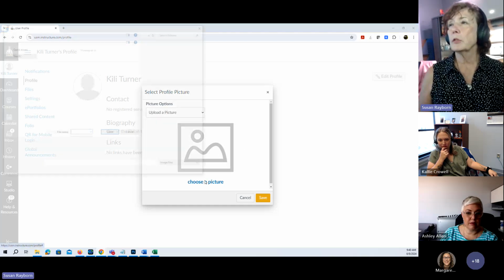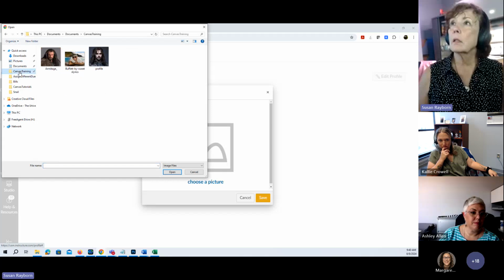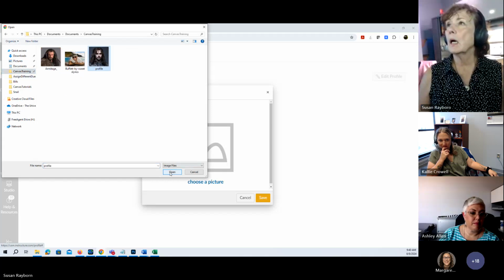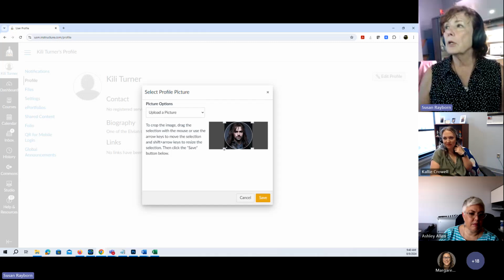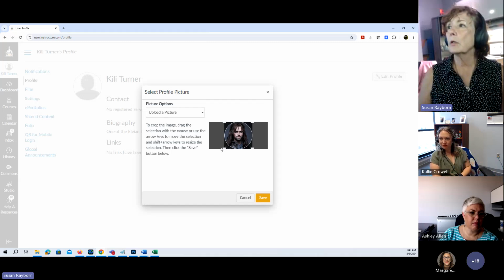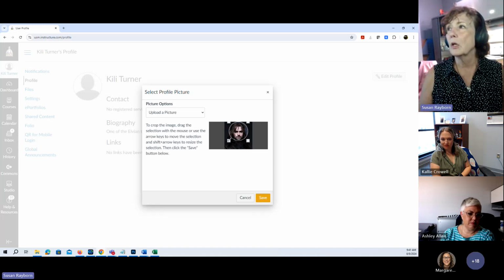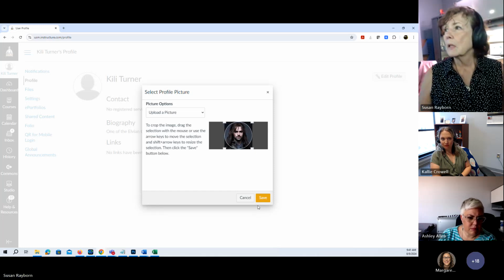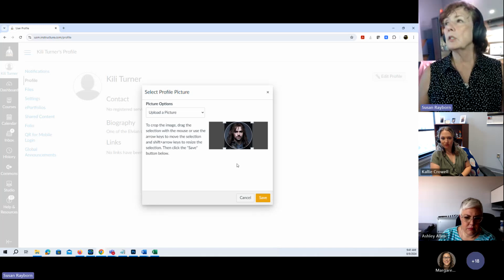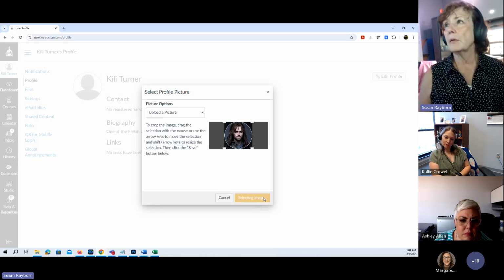I'm going to choose my picture, go to where my picture is, open it. And this is a nice tool because you can also choose how you want to show yourself. So if I want a little bit more serious look, I can give the evil eyes by closing down on the image, or make it more friendly by enlarging it. Then once I'm happy with where my image is in the circle, I just click Save.